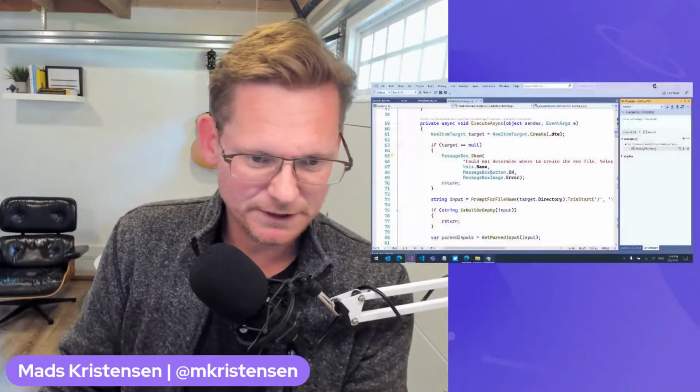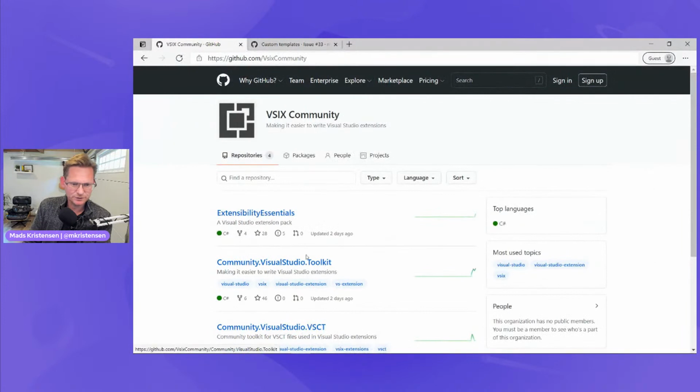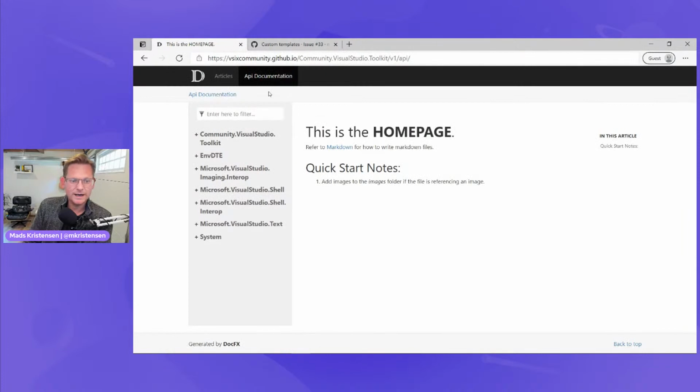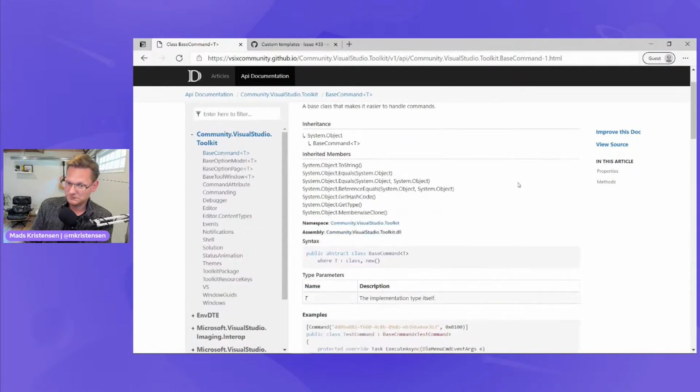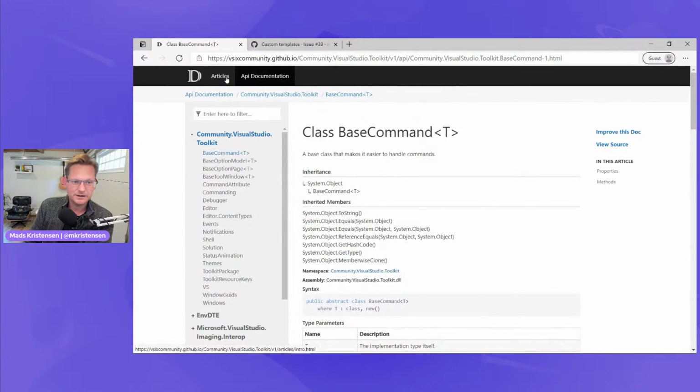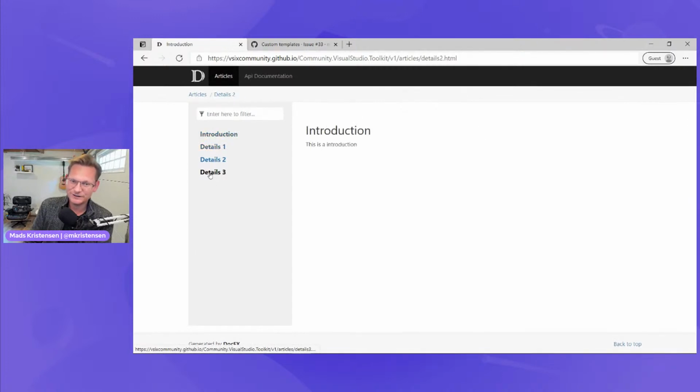So I'm thinking that we should start doing documentation as part of this new V6 community GitHub organization. I already started doing some stuff, let's share my screen here. So V6 community under Toolkit. If you go under Toolkit on the README, there's something here called API documentation. It basically shows API documentation, even with examples and everything. Fantastic, right? But check this out. It has articles, and they're not filled in at all. They're just kind of the default stuff produced by DocFX.